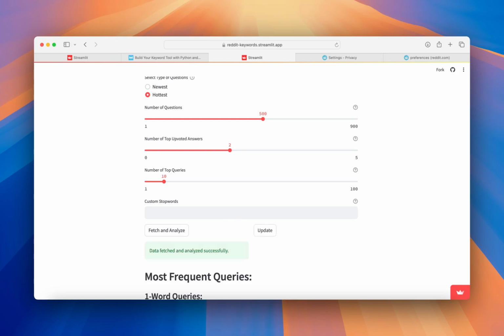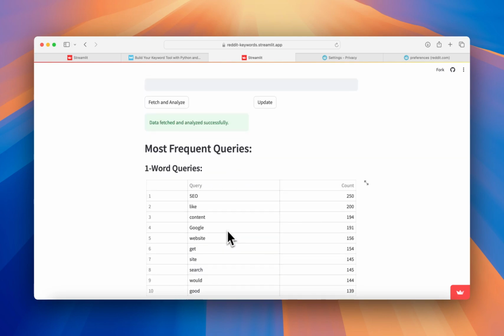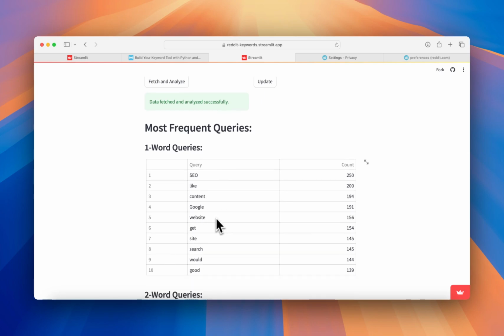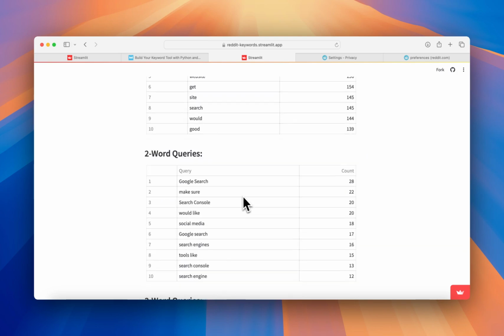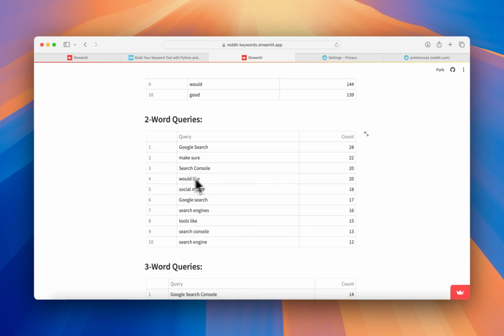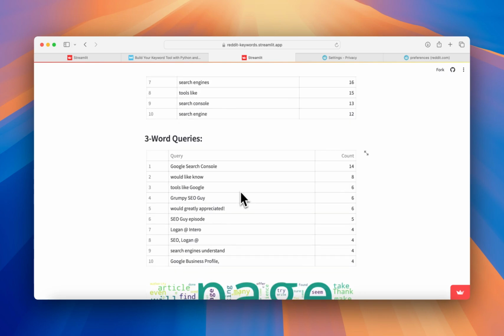Okay, after 5 to 6 minutes, we're done with the fetching of the data, and we can take a look at the output. For example, here we have SEO, like, content. Okay, these are the keywords that we have. It doesn't look bad at the first glance. And then for 2-word queries, this is the next output that we have. You can see we have some other keywords, and for 3-word queries.